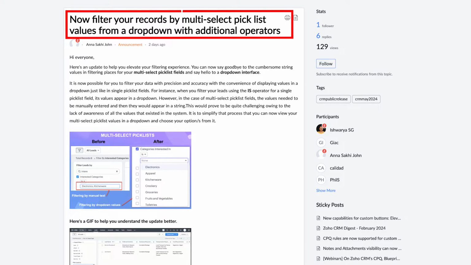And now you can filter down multi-select pick list fields in Zoho CRM using different operators, which sounds pretty small, but it's actually a great enhancement and you're going to see why. In this video, we'll be covering all of this and more of Zoho's newsworthy announcements.